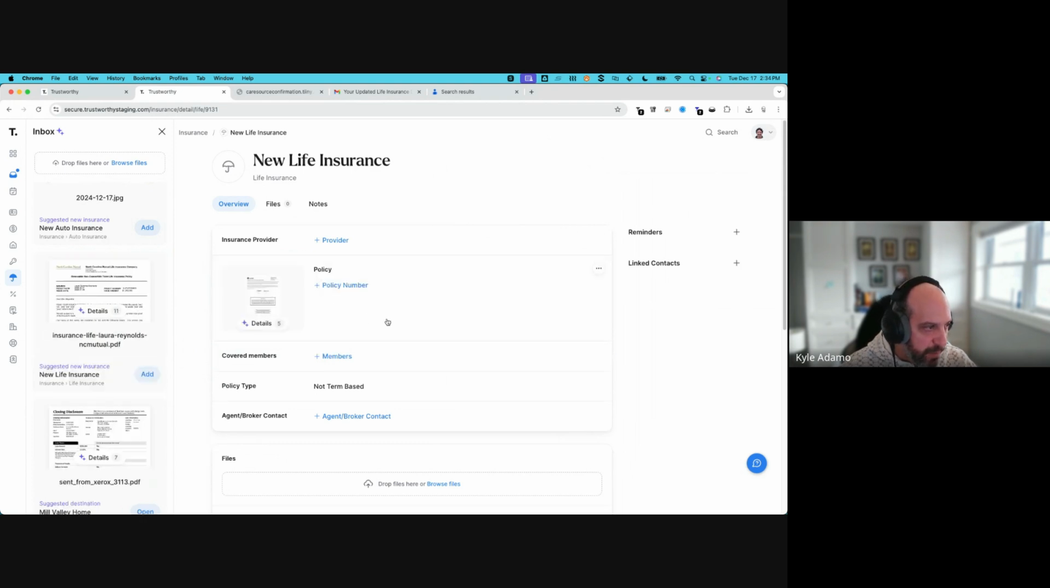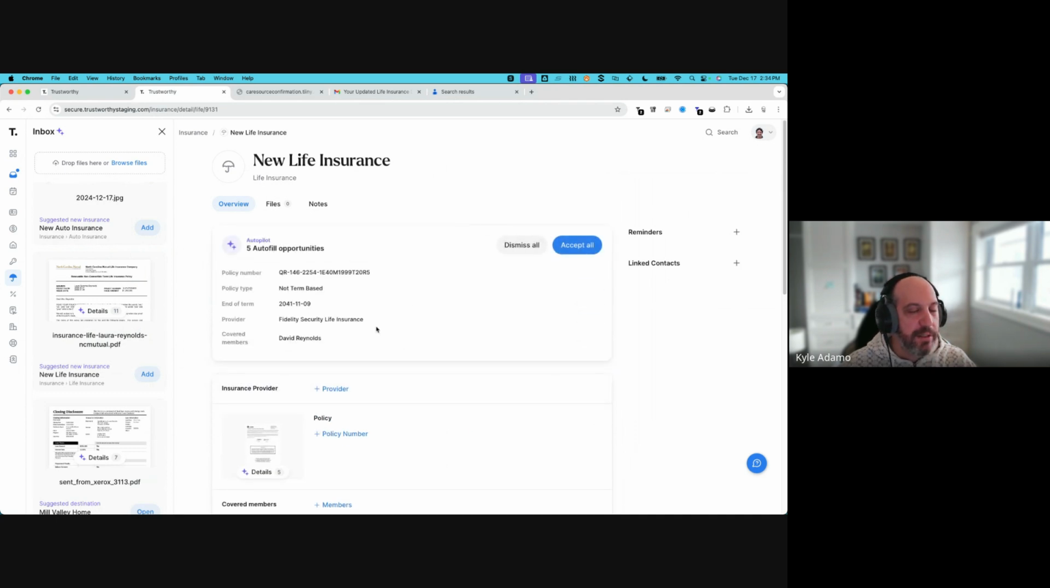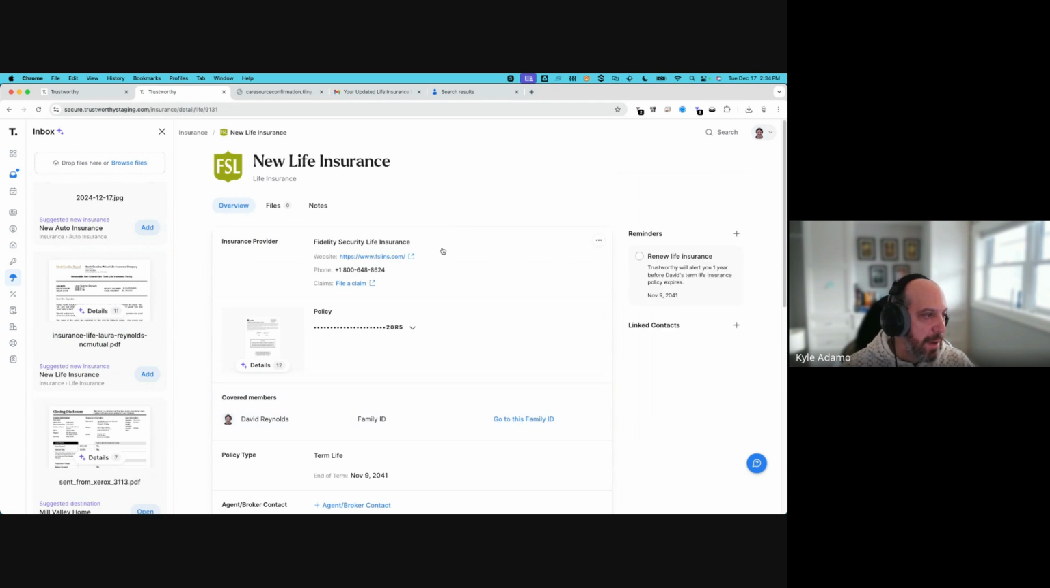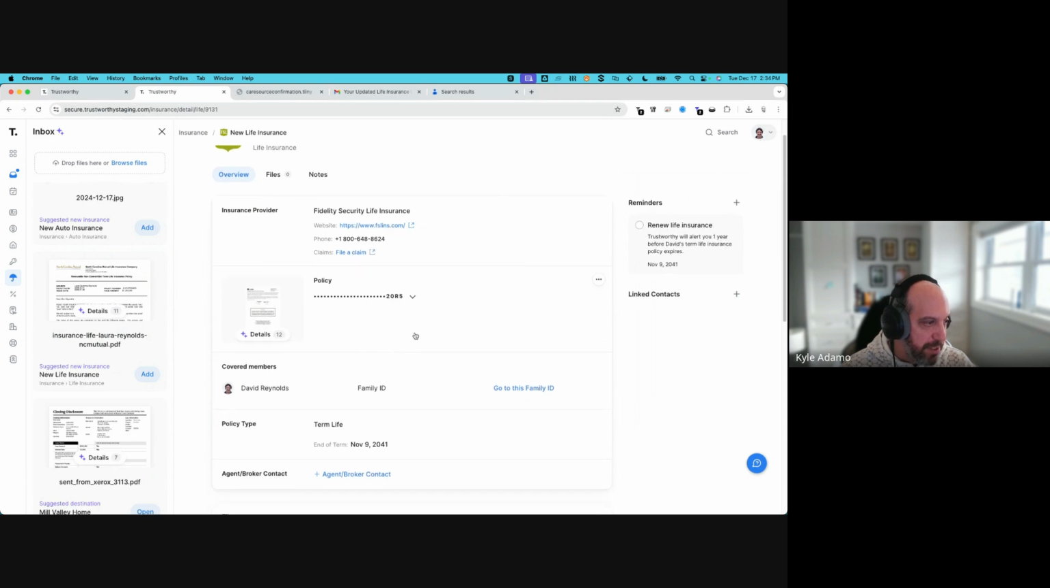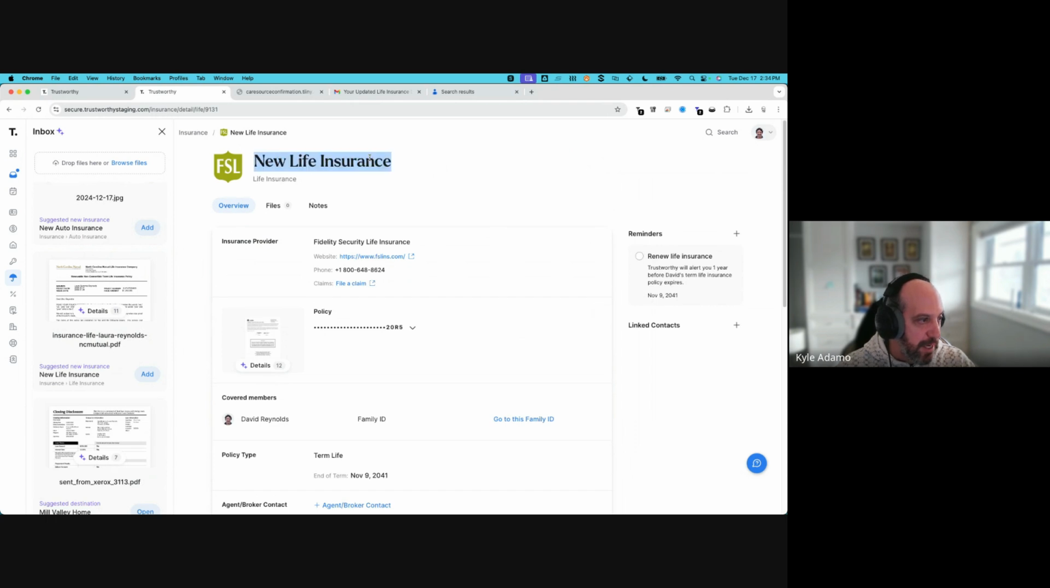And then what it's going to do is extract all the information that we need to fill out this form, so you don't have to retype it. So in many cases, you can review it and confirm it and just click accept all. And what it's going to do is map it to an insurance provider, provide you links to claims pages and websites, store the file, store the policy number, link it up to members that it finds in your system, and create a reminder over here for your end date. And the only thing that's left to do is to give it a better name.